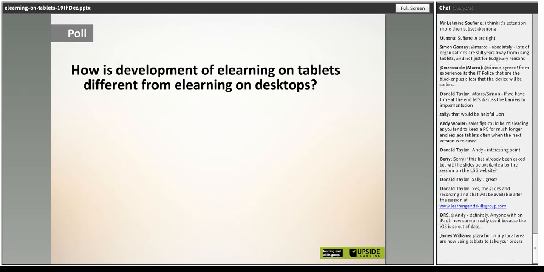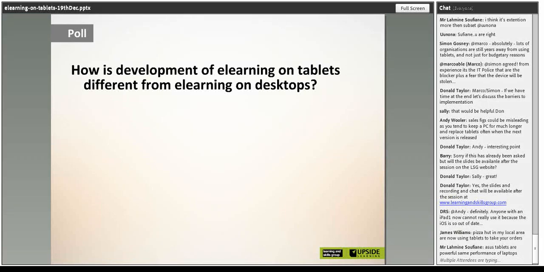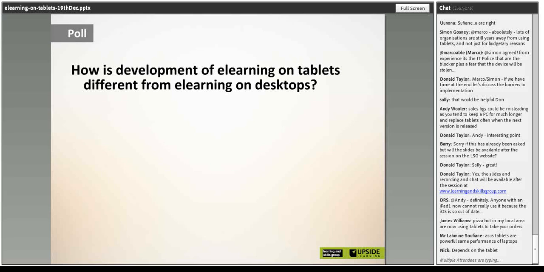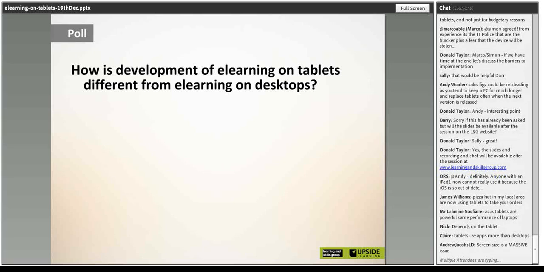And we've got 129 people online. I'm sure amongst the 129 people there must be a couple with a strong opinion on this. And while that comes out, Andy Wooler made an interesting point earlier, Amit, about sales figures for PCs and tablets not perhaps being equivalent, but we'll come back to that later on when we get to Q&A.